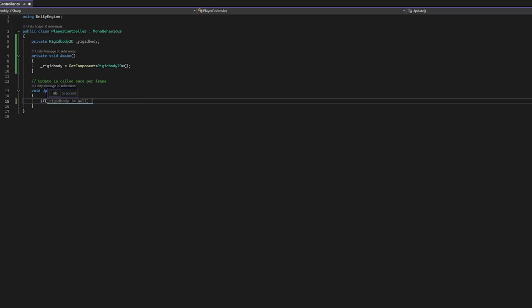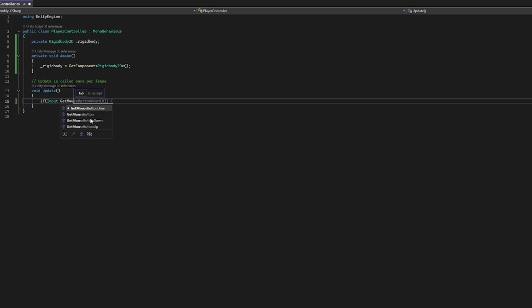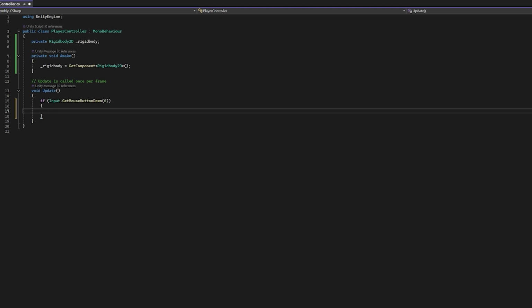In the update function, let's create an if statement. An if statement is something we can use in C# to perform an action only if a condition is met. So in this case, we only want to perform the logic inside of the curly brackets that come after the if statement if the user presses the mouse button. The if statement will check if the left mouse button was clicked during the current frame.